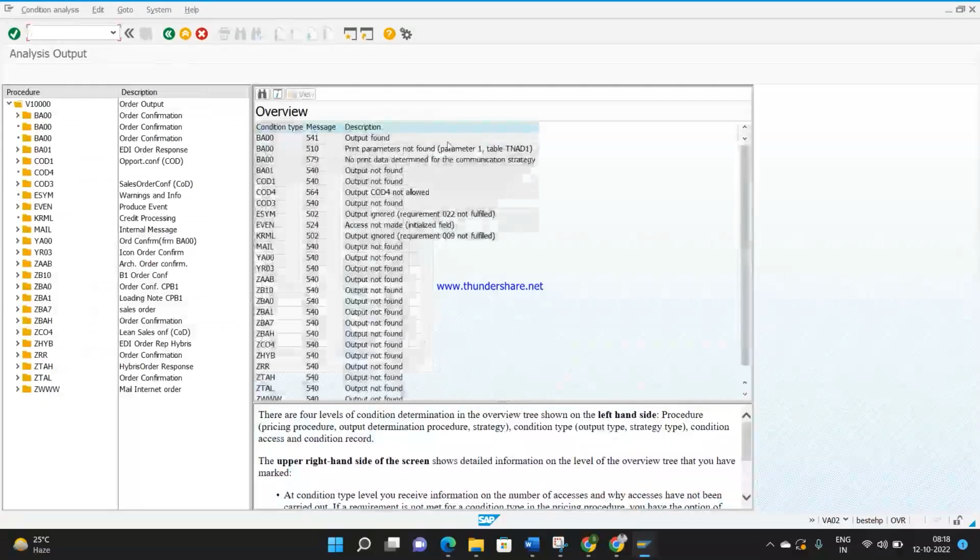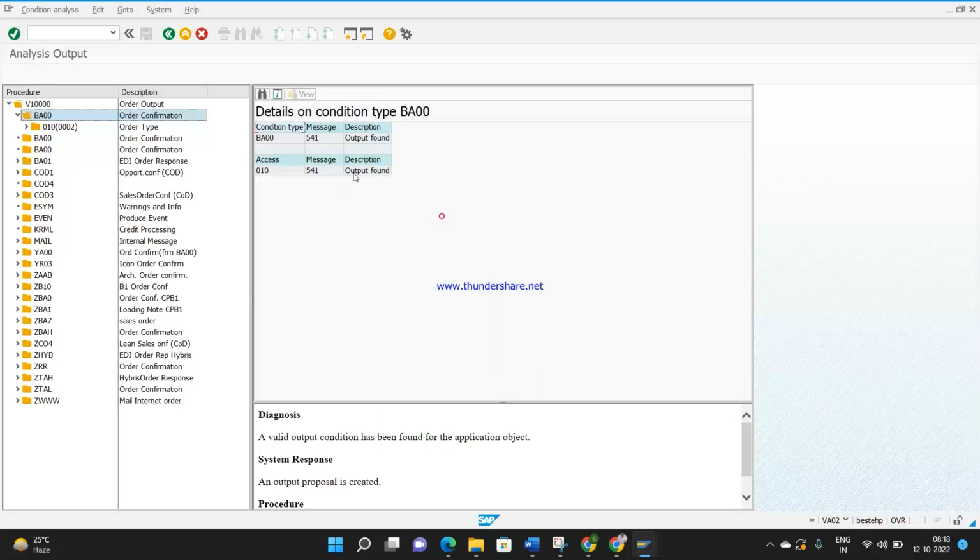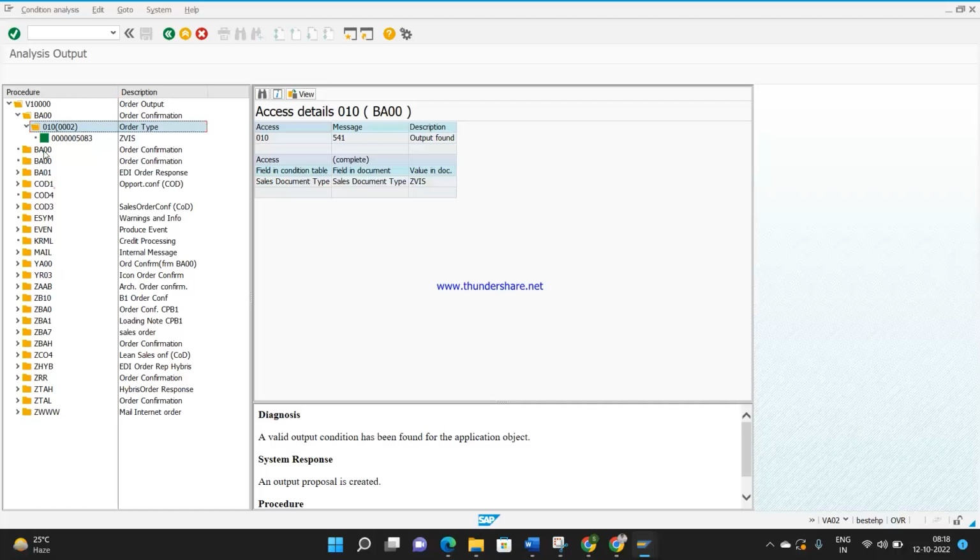BA00 is what I'm looking at. So V100 was my procedure. There are so many output types in that. I maintained a record only for BA00. Now what it says: output found, but still did not trigger. Okay, why? What is missing?